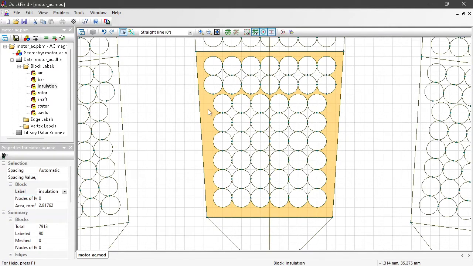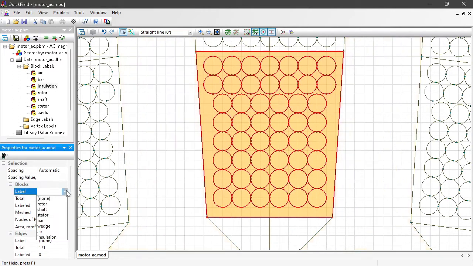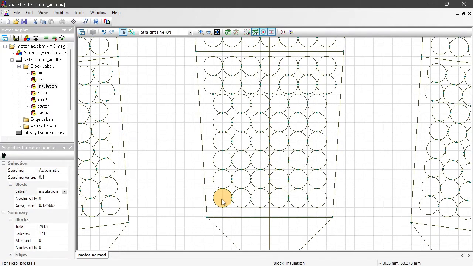The fast way to assign labels would be to select the entire half slot, right click and drag. This would be the insulation. And then I will assign labels to the conductors. Click to select and hold the Ctrl button pressed to select multiple objects at the same time. Or again, you can use the rubber band to select a group of objects. Right click and drag. Hold the Ctrl button pressed and again right click and drag.